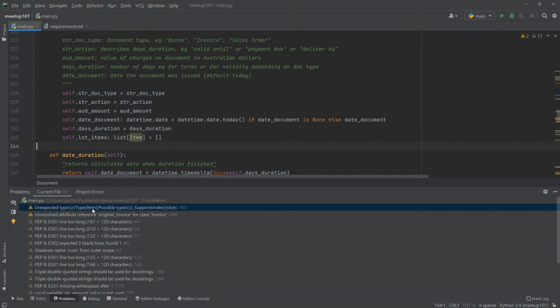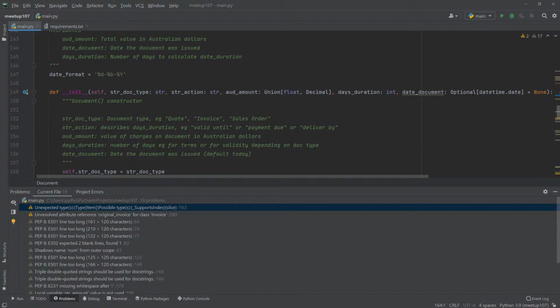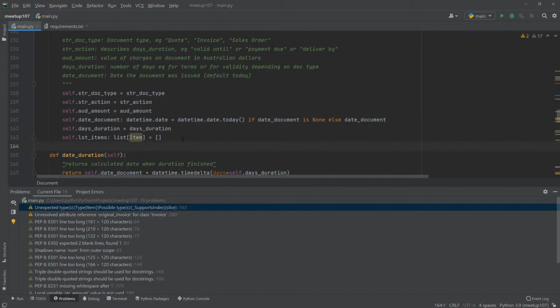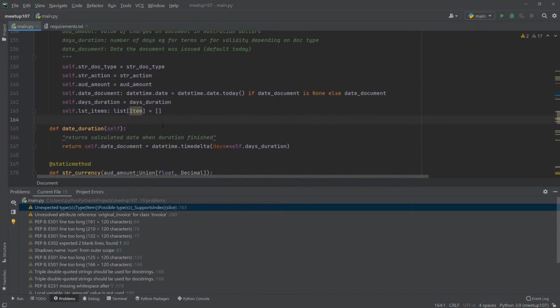Unexpected type. Item, possible types, supports index, slice. Well, that's interesting because I thought that looks all right. So I'm just going to leave that like that for the moment.